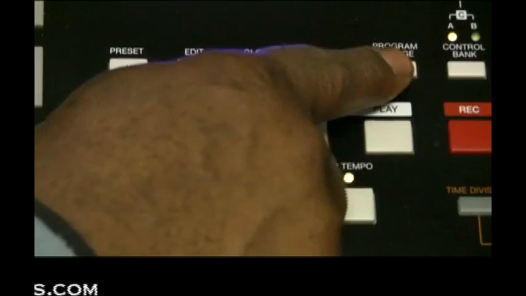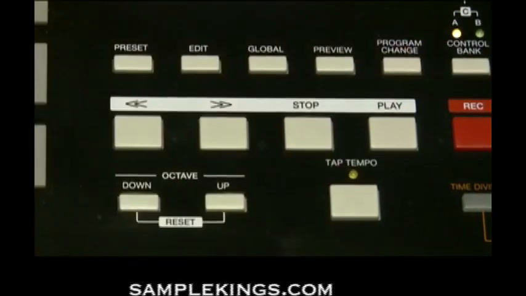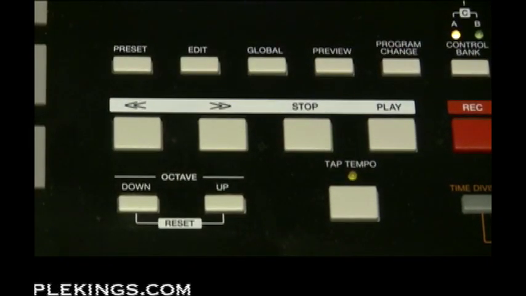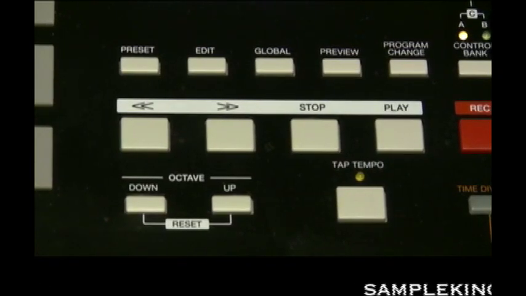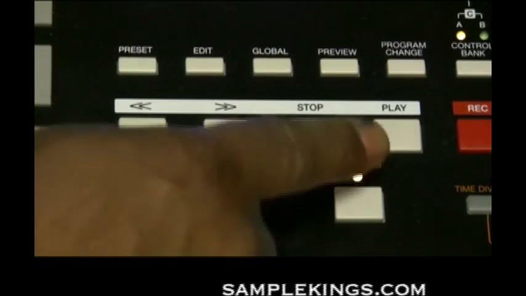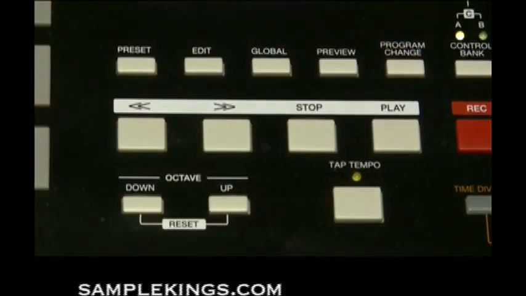Now here we have our program change button. Now when pressing this button, it will enter the program change mode. And in this mode, you can send a program change or a program with bank change message to your hardware or your software. It's a program change button right there.